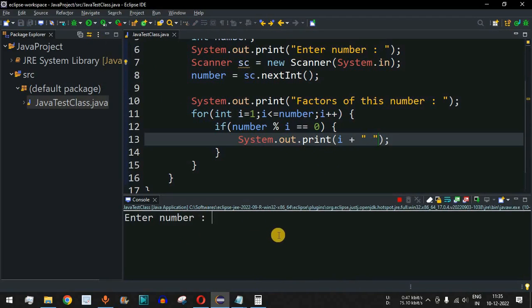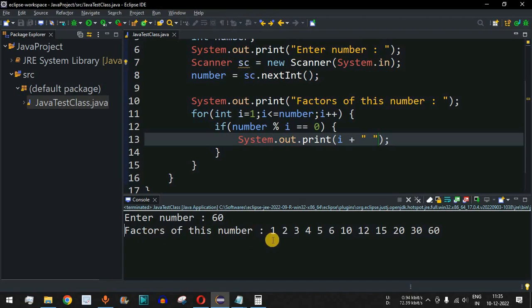So let's say we take the same example, enter number, it is equal to 60, and when we press enter, it says factors of this number: 1, 2, 3, 4, 5, 6. As you can see, 1 can divide 60, and 2, 3, 4, 5, 6 all can divide 60. Now the next number, 7, cannot divide 60, that is why it is not in this list. 8 and 9 also cannot divide 60. 10 can divide 60, so 10 is in the list. 11 cannot divide, so 11 is not present. Then we have 12, and then 15, 20, 30, and in the end 60, which can divide that number itself.